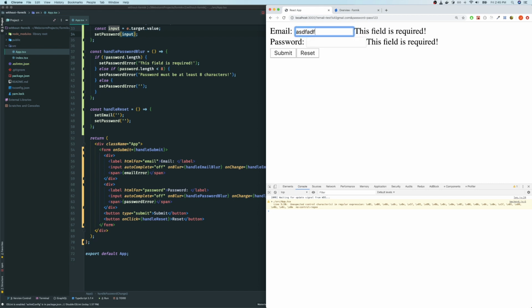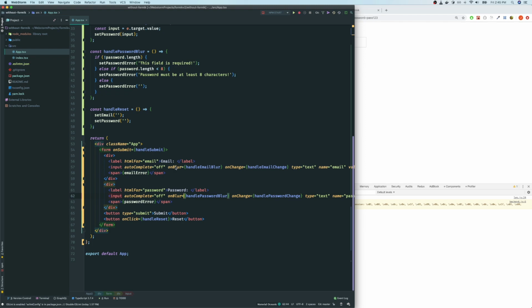Now let's see, does it show us for an incorrect email? Yes, it does. Does it show us for a password less than 8 characters? Yes, it does. What if we type something correct in? It goes away, and we have 8 length here, and it goes away. So that's good. So this is a better user experience. And we did that by using this onBlur method on our inputs.